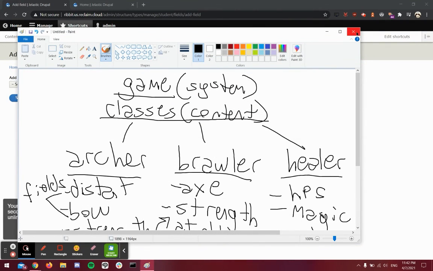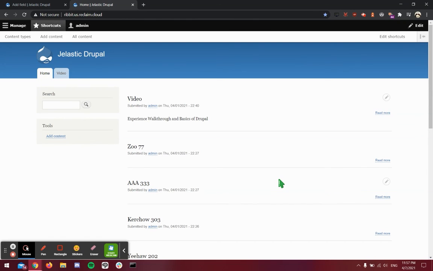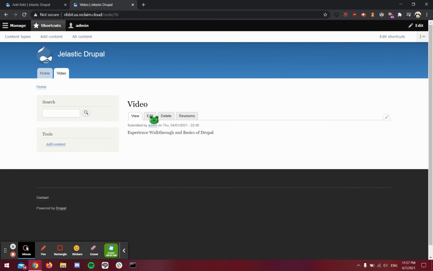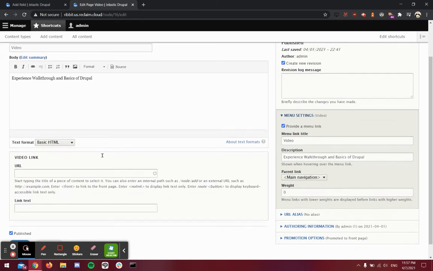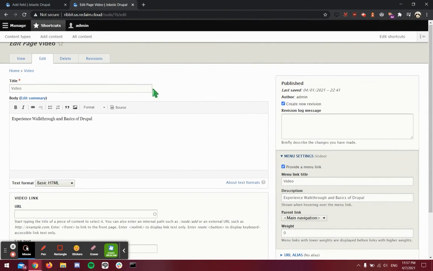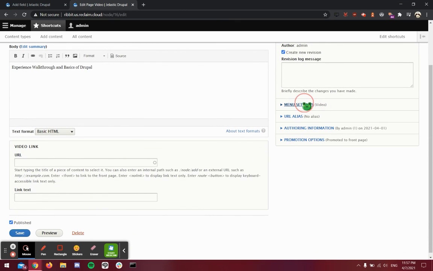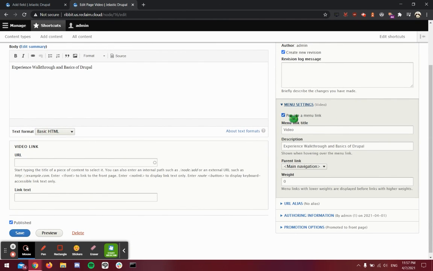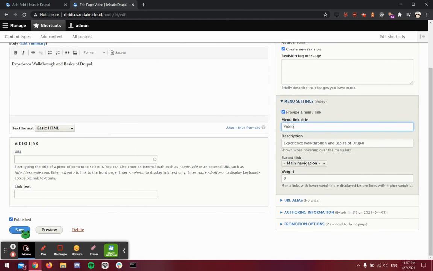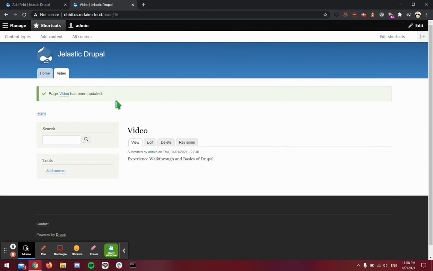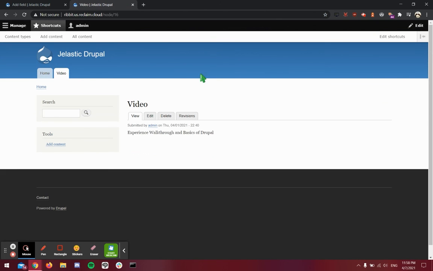So let's get back to Drupal. Just to add on, here's how to add this tab via content. Basically, you make something new, like a new content type. I just made video for a page, and you go to the right, and this will be closed, but you can hit menu settings, press provide a menu link, and name it whatever you want. Then when you save it, it'll just show up here. So that's pretty neat.